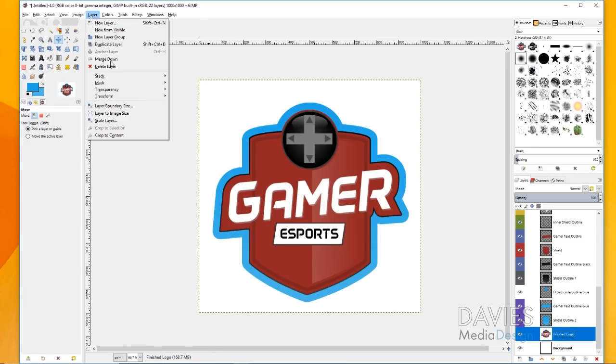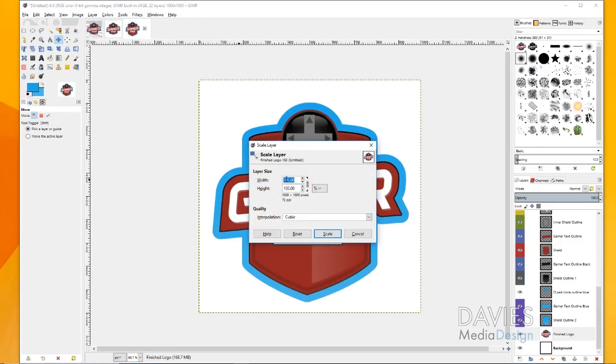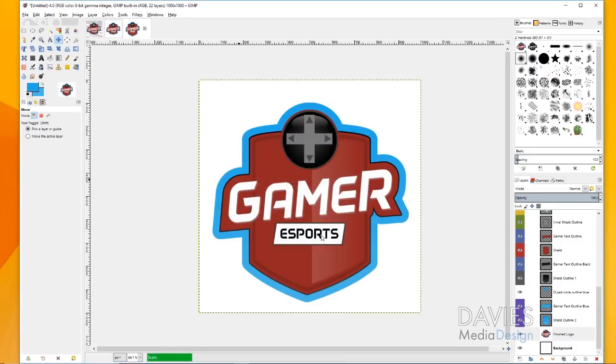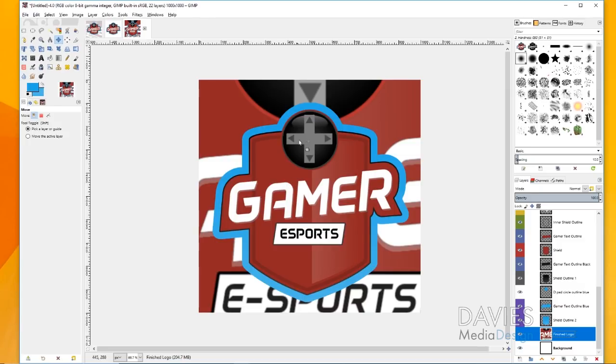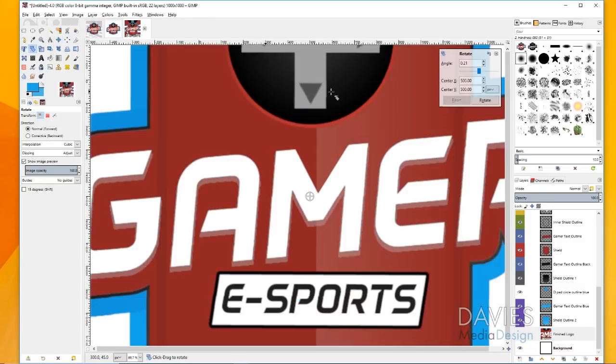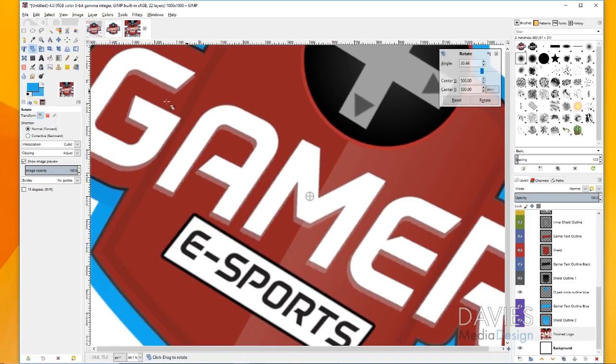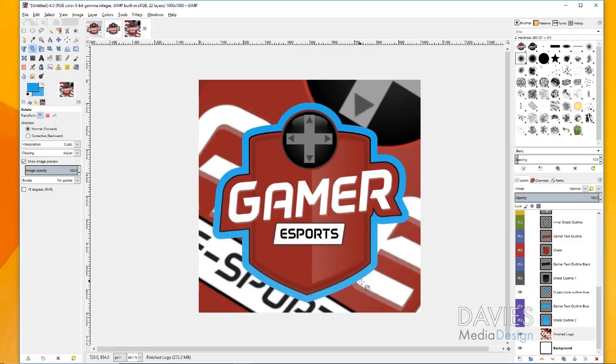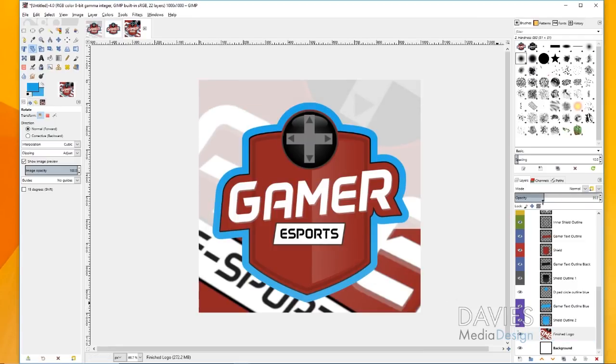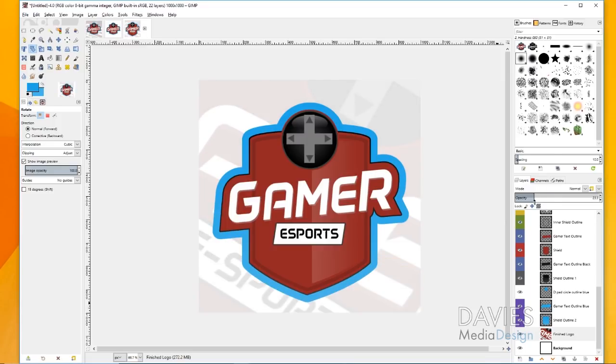Go to Layer, Scale Layer, and I'm going to increase this by about 300%, so it's 3 times the original size. And you guys can decrease this by less if you want. I'm going to grab my Rotate tool, rotate it a little bit. That's just going to make it look a little more dynamic. And the last thing I'm going to do, click on that Finished Logo layer and decrease the opacity, and that gives you this kind of cool background here, a little bit more dynamic.